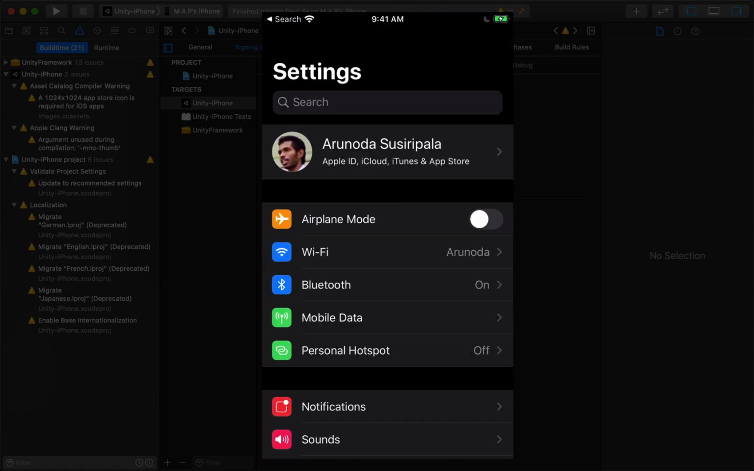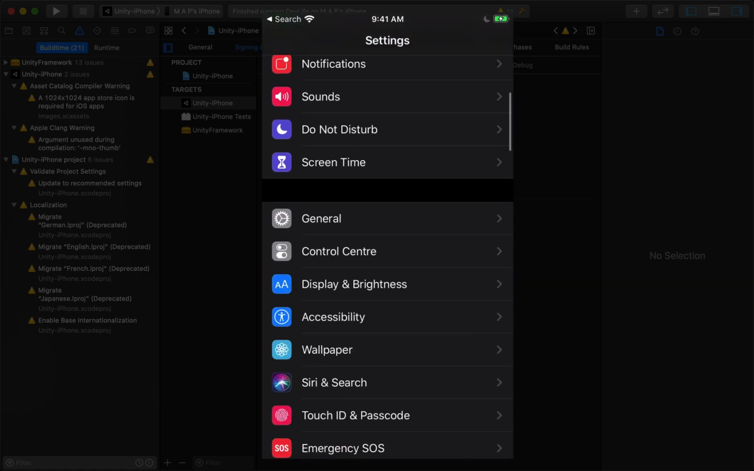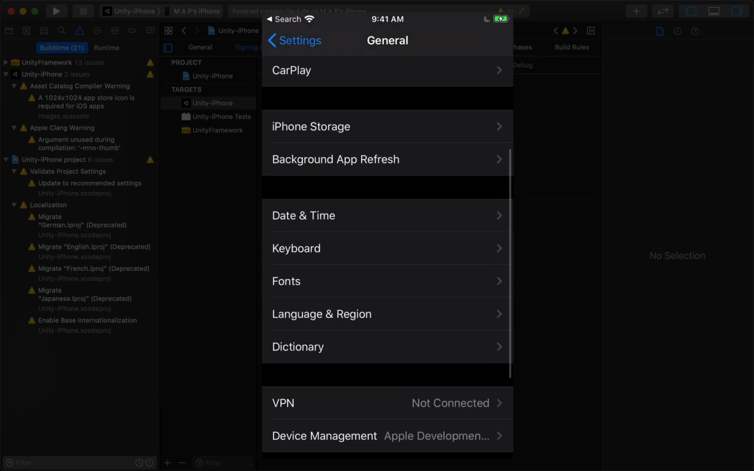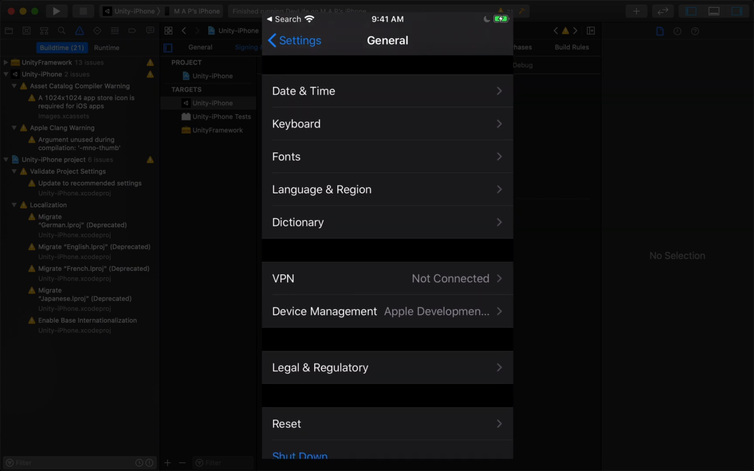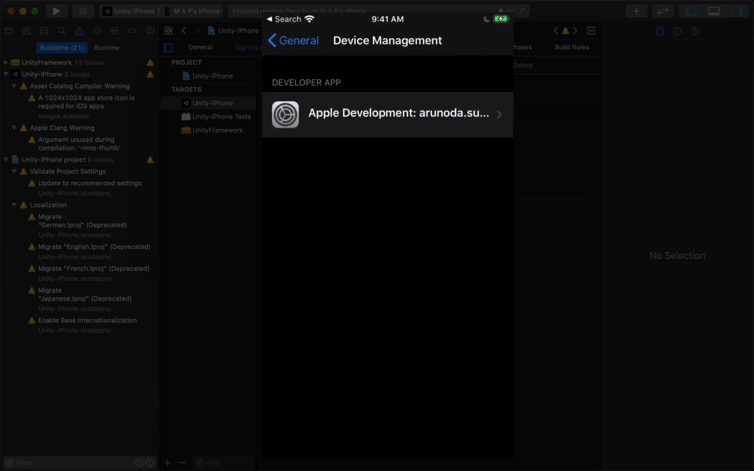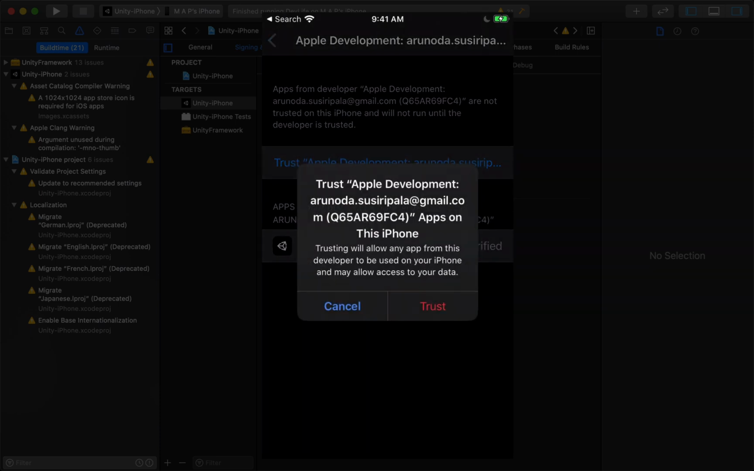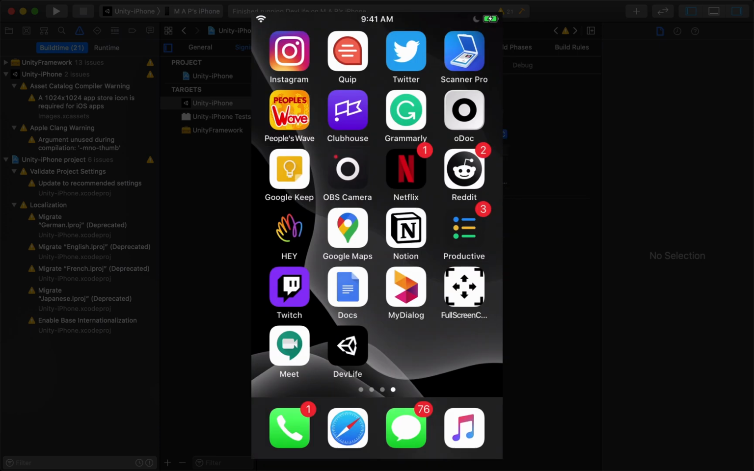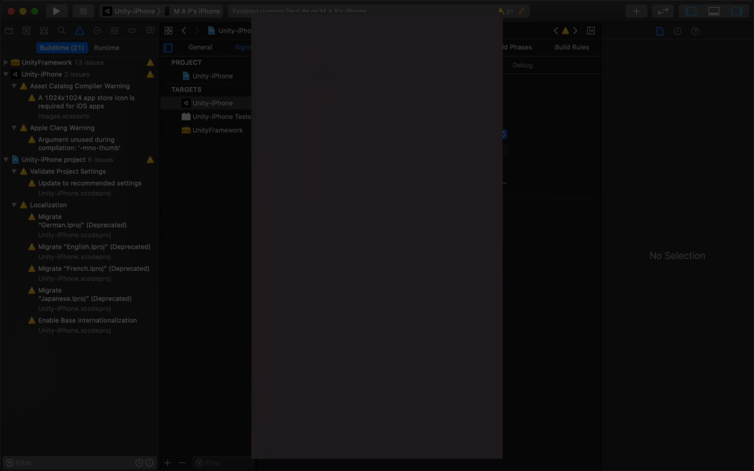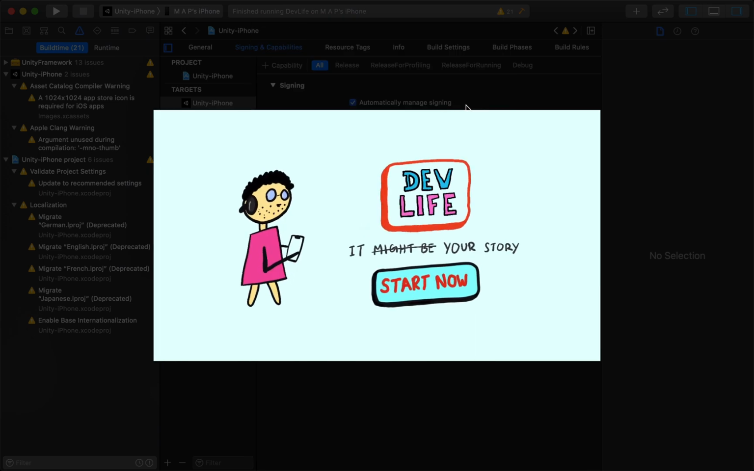I'm going to settings and then go to general, and there's a section called device management. Click that, then click this developer app, and then you need to trust Apple development. Then there should be your email here. So I'm going to click that. I'm going to click trust. Then I'm going to click my app again, or the game again, and it should work. Now you can rotate it again and you can see my game is working inside iOS and it's really good.